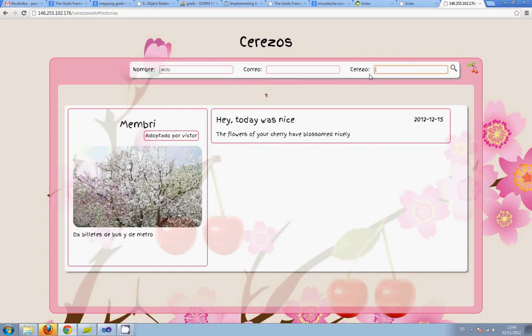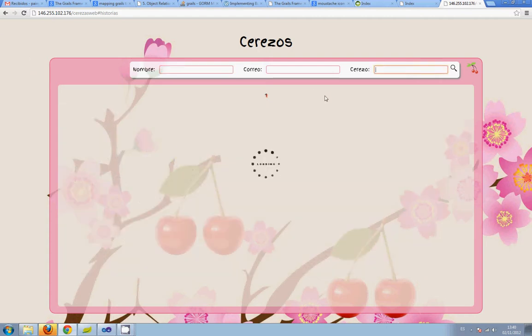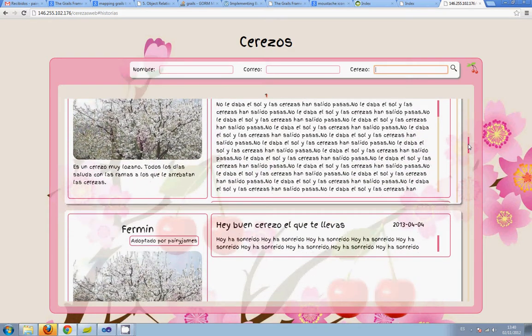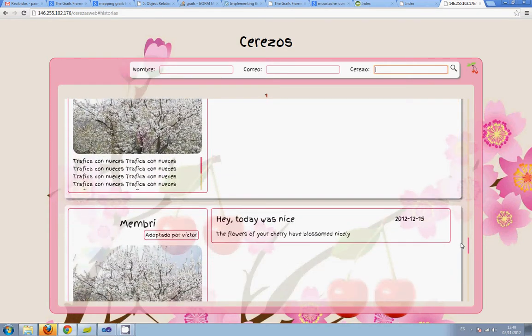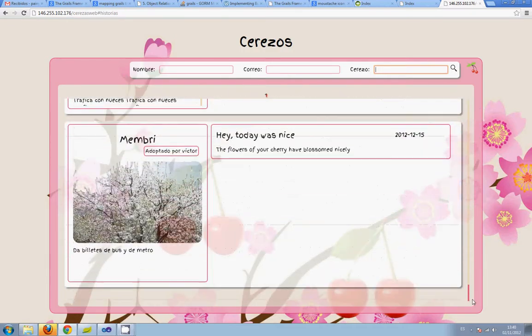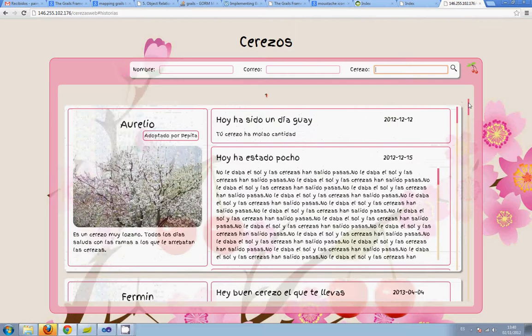If you leave it blank, it will be querying, sorry, all the cherry trees that have been adopted, all paginated of course. And basically this is all of it.